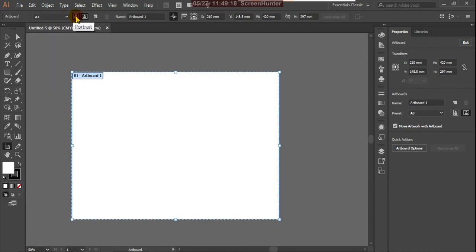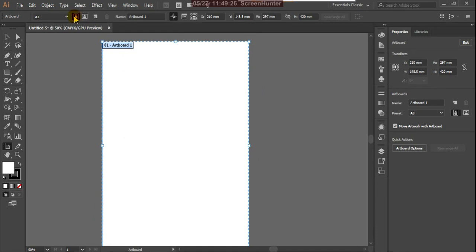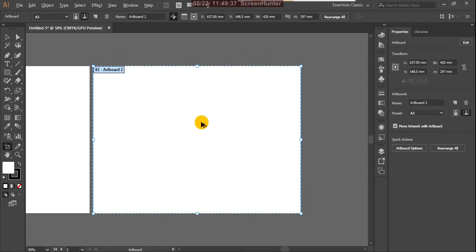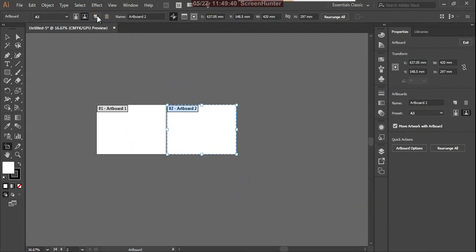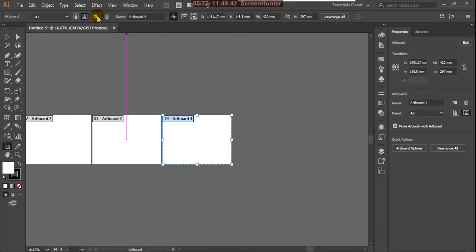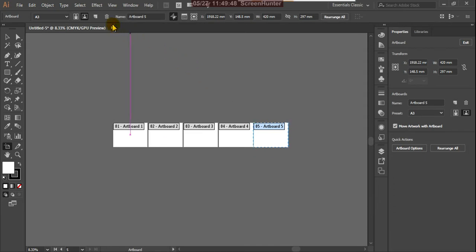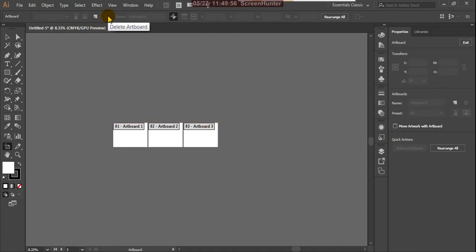And here this is the orientation. Suppose this is portrait and this landscape. Now it is in landscape. You can click this, it is displaying vertically. Okay. And here this is the new artboard. You click here, so automatically you are adding new artboards. And here you can delete this, by selecting and pressing this delete button.